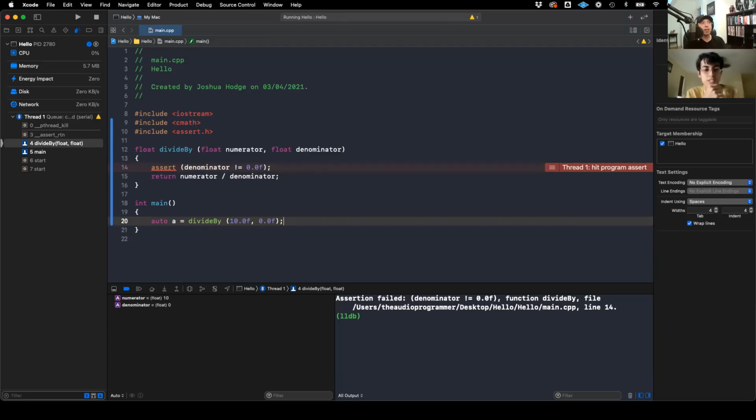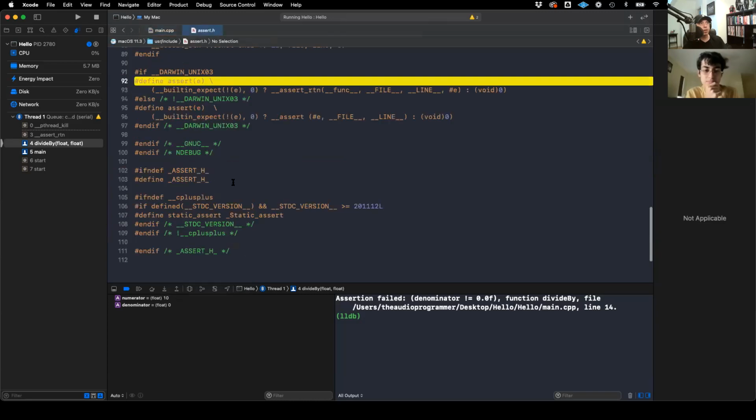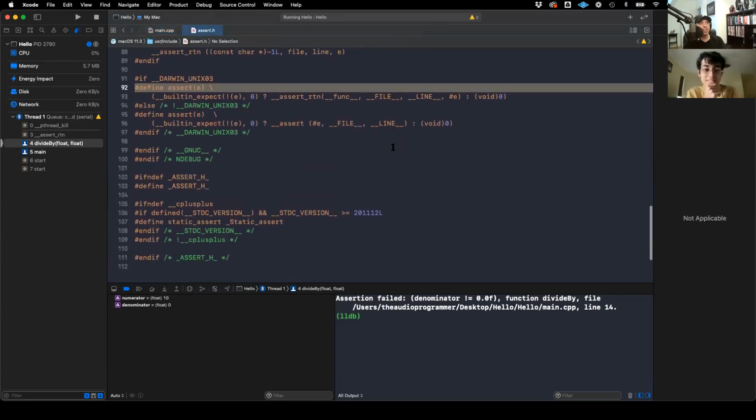Yeah, I was actually curious if we could see the definition of assert. The definition as in going in here? Yeah. There you go. Yeah, it's a little bit complicated. I don't know what that actually all means. That's a little bit beyond my pay grade.